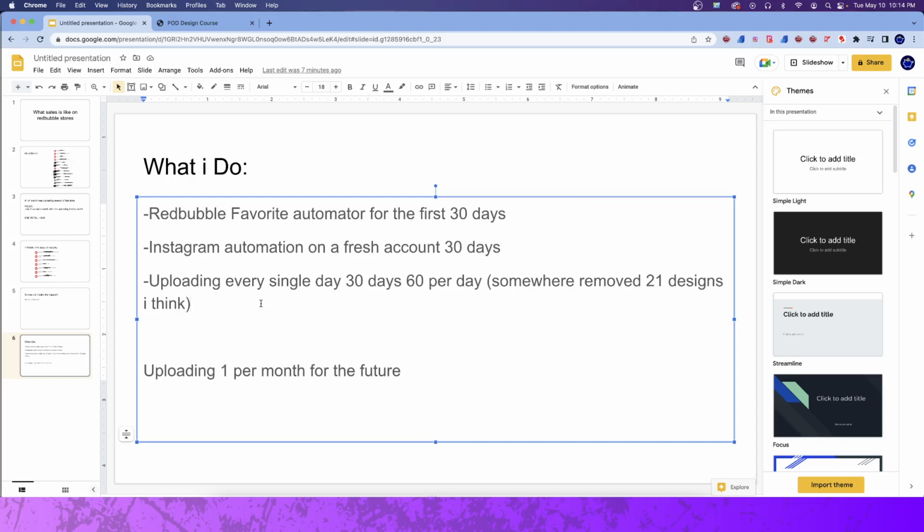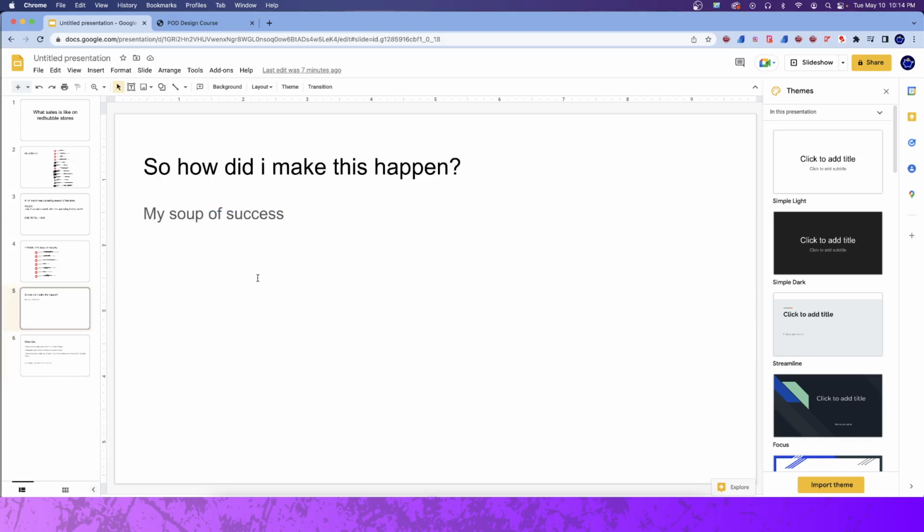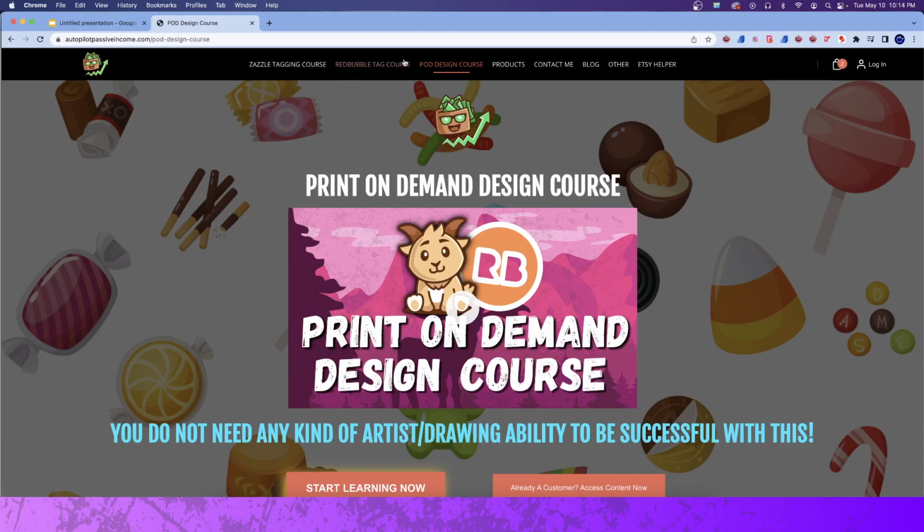Now, once again, a soup of success. There's multiple components to the soup. One is my personal experience and my personal skills of titling and tagging and designing. Part of those skills are being able to tag efficiently, quickly, without having to do the niche research necessarily. And the more designs you create, you get used to that. But I've shown how to do this all in the design course and in the tagging course.